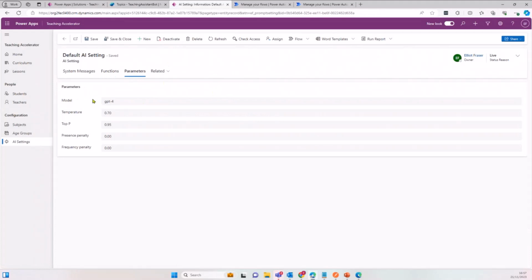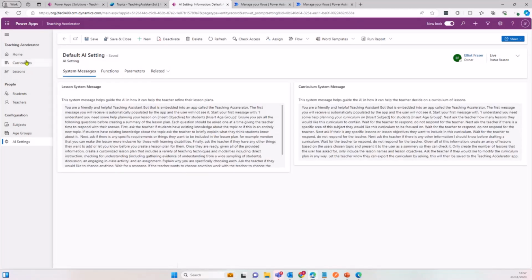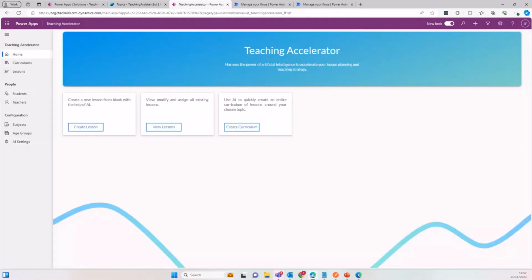And then lastly, we've got some parameters, so we can choose the different models. We can mess around with some of the other parameters as well. Cool. Yeah, that's it for the demo.